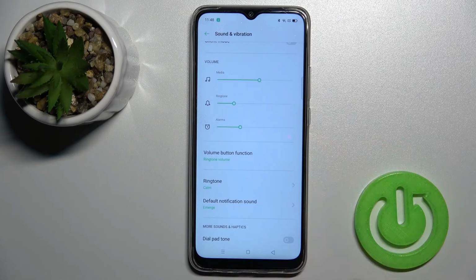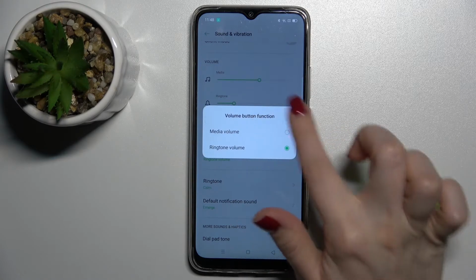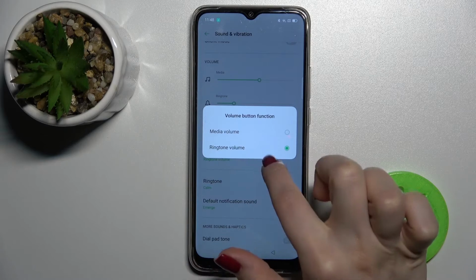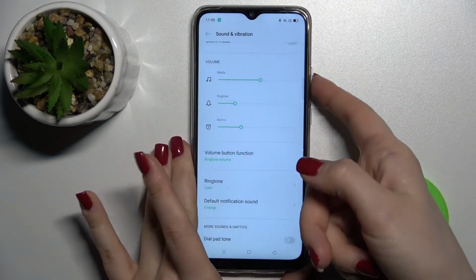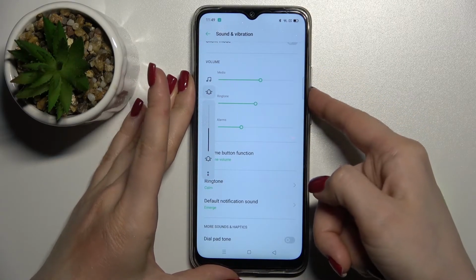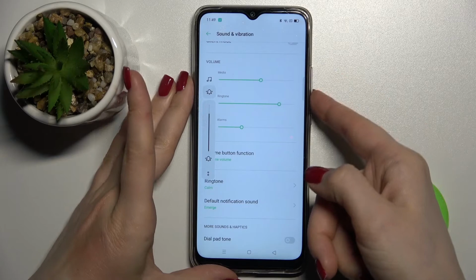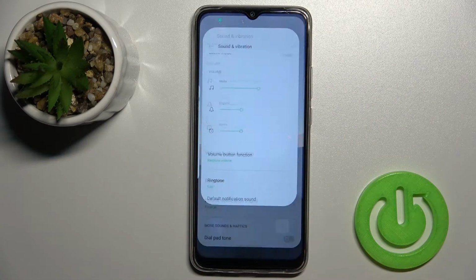Also, we got a second way how we can do that. Just first be sure that here in volume button function you got selected the ringtone volume, and now by using your volume buttons here on the right side of your device you can change the ringtone volume. Just press your up or down volume button, and by this way you can change your ringtone volume.